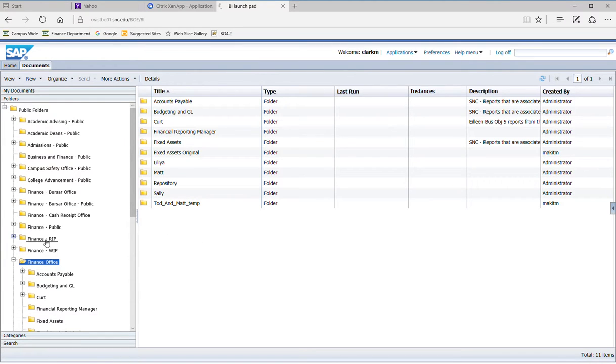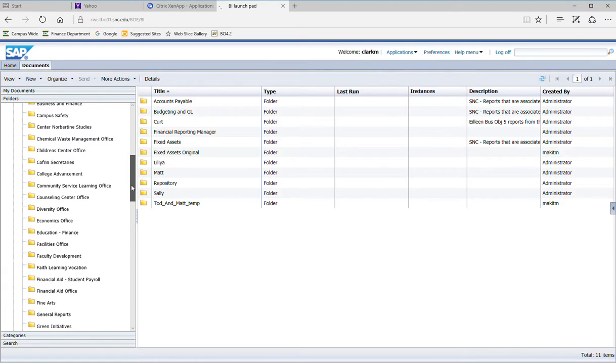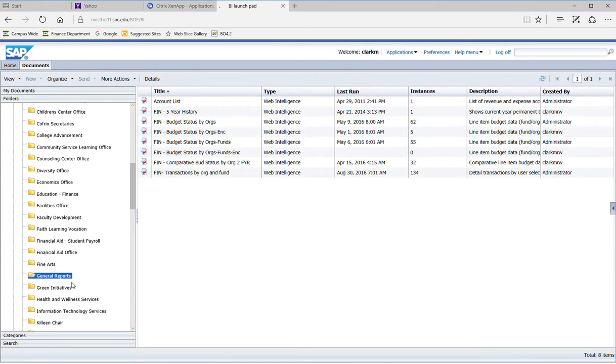There will be a left pane with a directory structure, and the folder that we want to go to is in Public Folders, Finance Public, General Reports. Once you open up the General Reports folder, you'll see in the right pane a list of financial reports that are available to you.